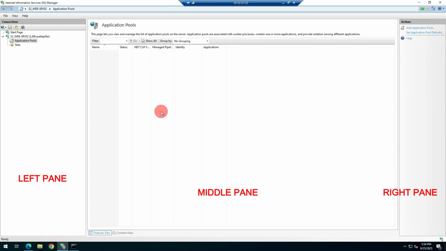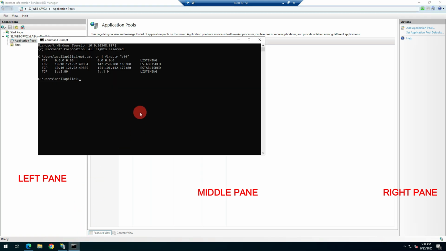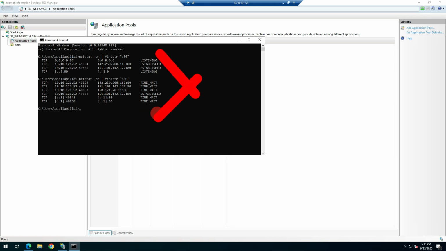Yes, it is deleted. After the deletion, let us verify the port 80 is no longer listening. To test this, go to command prompt, type netstat -an | findstr ":80". Yes, the port 80 is no longer listening.